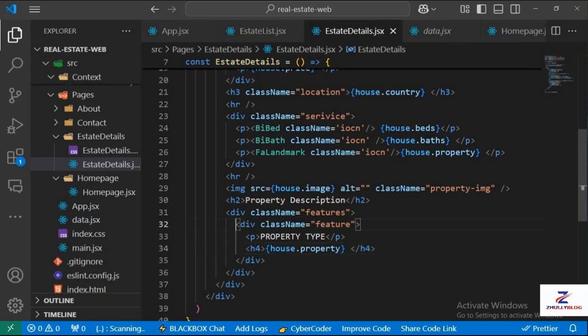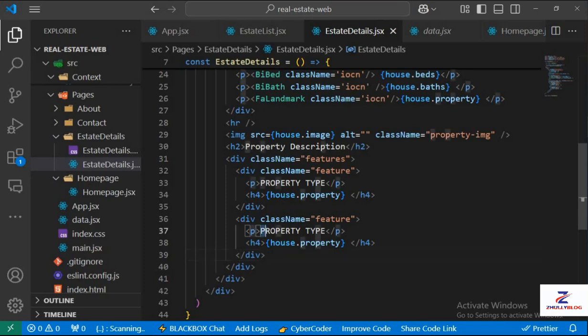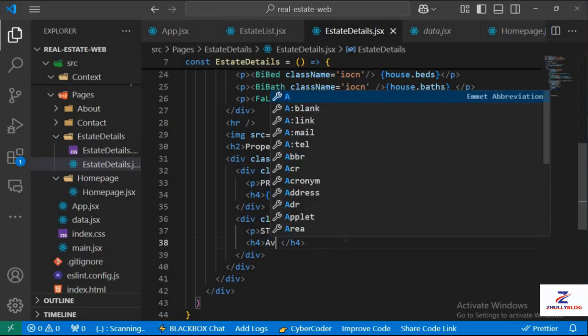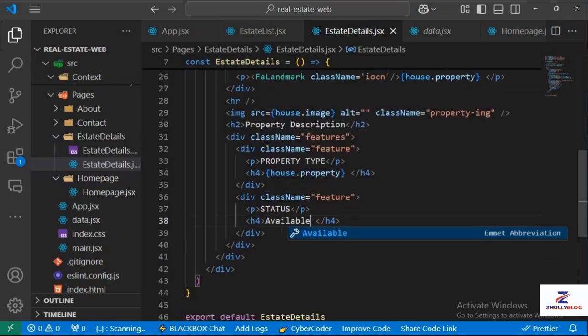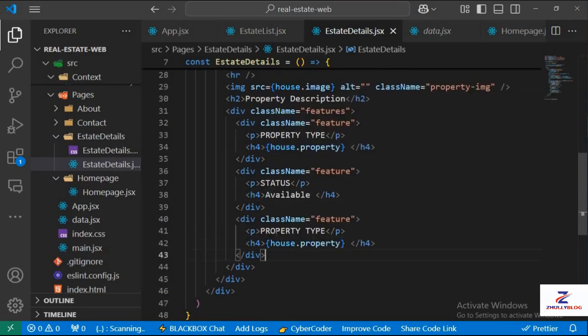So the next feature, so I'm just going to copy this. I said earlier that we're going to have 4 features. So the next feature here is going to be for the availability. So here, status, and for the H4 tag, this is available. Next feature is going to be for the year. So the next one here is going to be for year built. And the H4 tag, we're just going to enter a dummy year, random year.